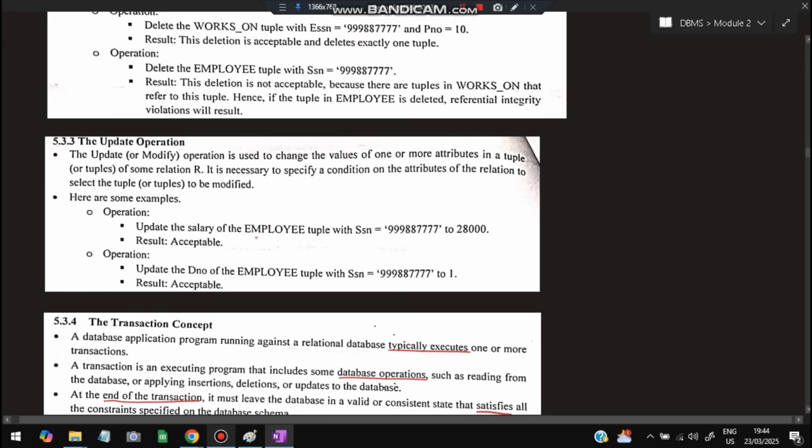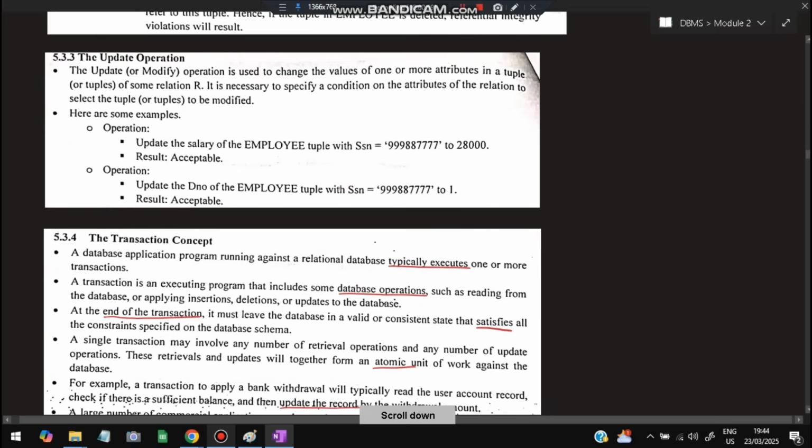Basically, if you want to update the employee tuple with a given SSN, for example the salary, suppose it was 25,000 and you want to update it to 28,000. Whose salary do you want to update? The person with this SSN. You can give this command and it will be accepted. So here also it will be accepted. So this is the update operation.